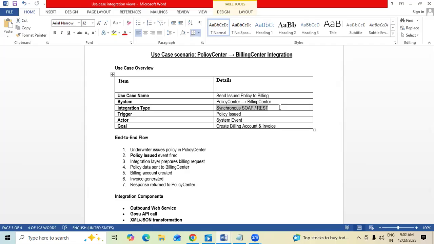At the same time, the goal needs to be understood. The goal is to create billing for the policy that has been accepted against the quotation we have given. At the same time, we need to create an account, followed by invoice generation. This is what the goal is all about.